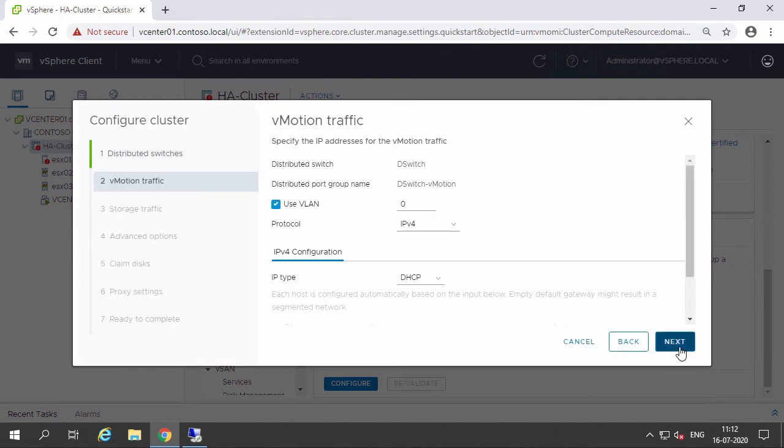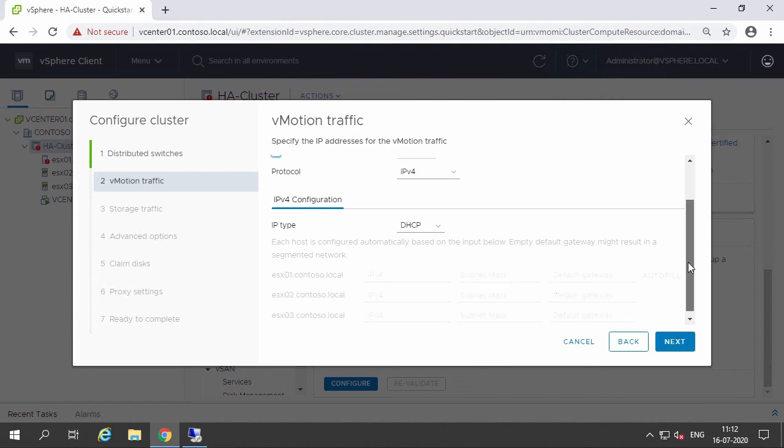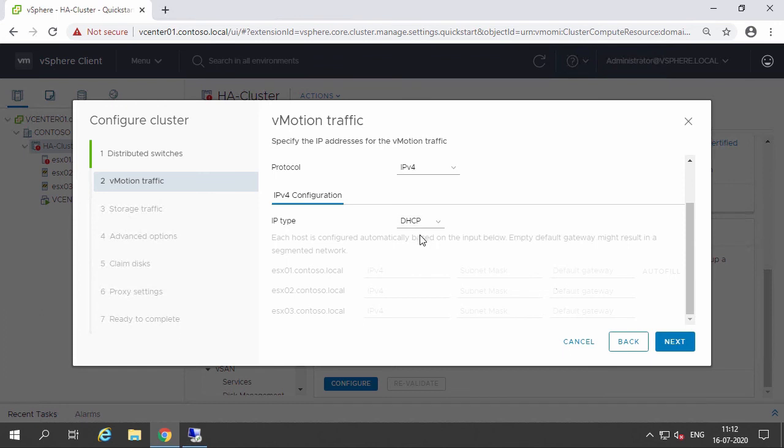All right, now in the vMotion traffic screen, you can check the option Use VLAN if you want to specify the VLAN ID for vMotion traffic. But in my lab, there's no VLAN ID for any traffic, so I'm going to uncheck the Use VLAN option. And I'll keep the IP protocol as IPv4. And under IPv4 configuration for the IP type, I will select static IPs and specify the IPv4 address, subnet mask, and the gateway for the vMotion VM kernel adapter on all three ESXi hosts.